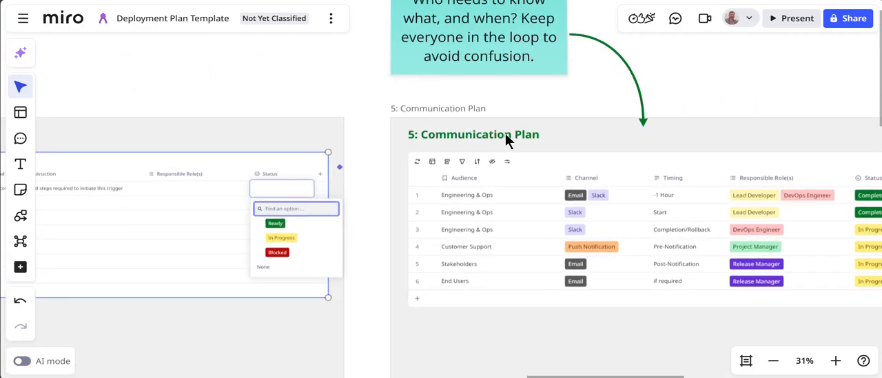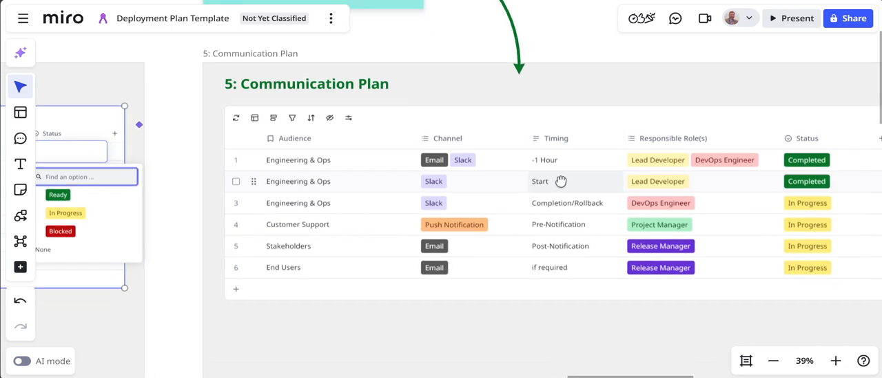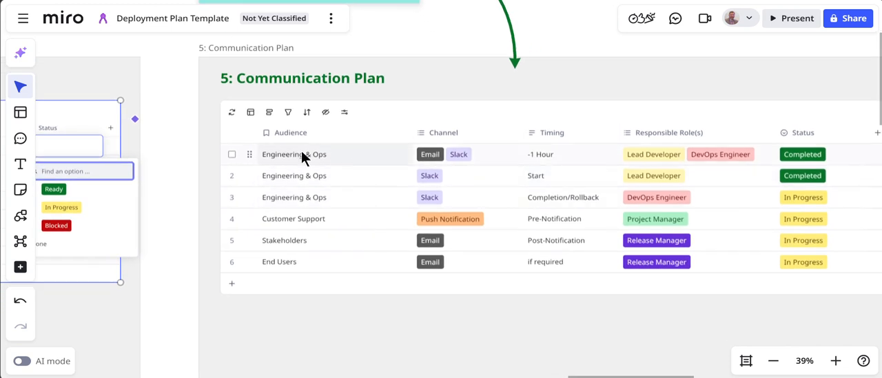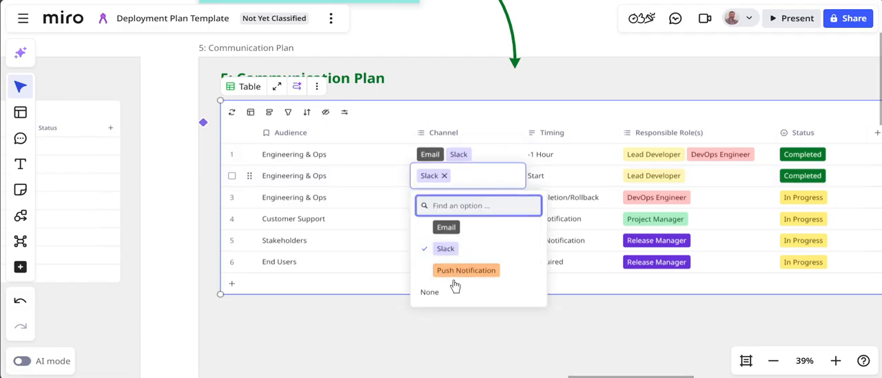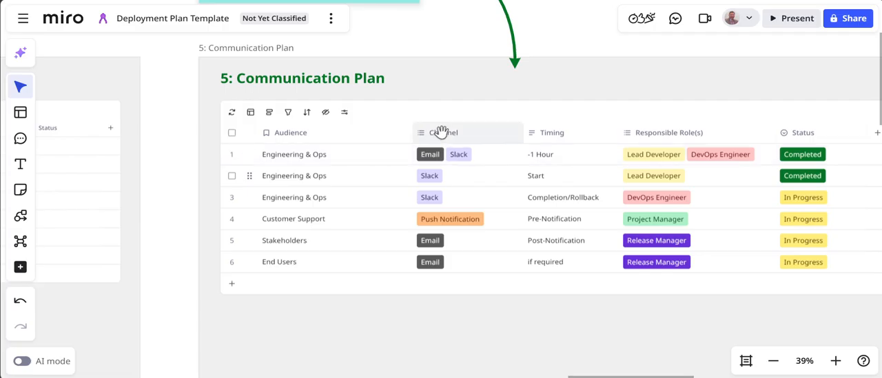Then comes the communication plan. And in the communication plan, the first column relates to the audience which are being addressed here. Then the channel used to communicate with this audience. And for this, I have used 3 channels at the moment: email, Slack, push notifications. And you can add as many channels as per your organization need. Then the timing of this communication.